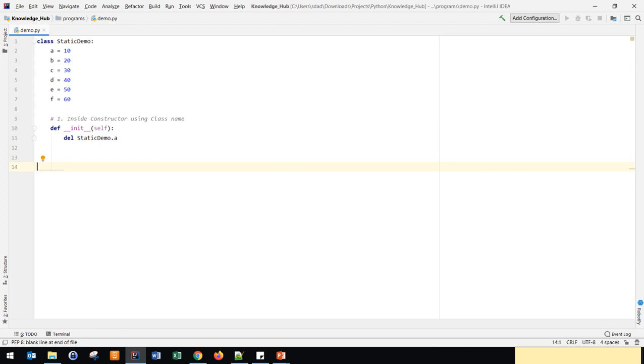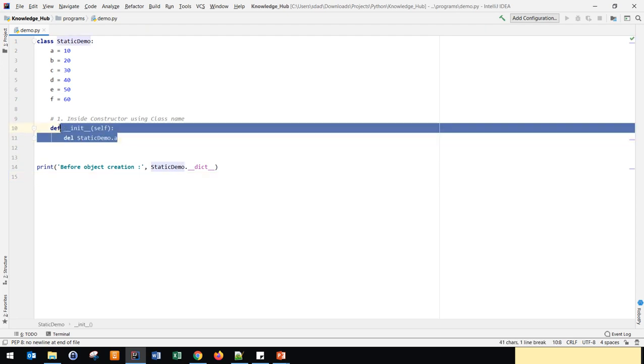So for that I will write one print statement: print "before object creation", static demo dot __dict__. This is before the constructor; before means at that time I hope the constructor is not going to execute.